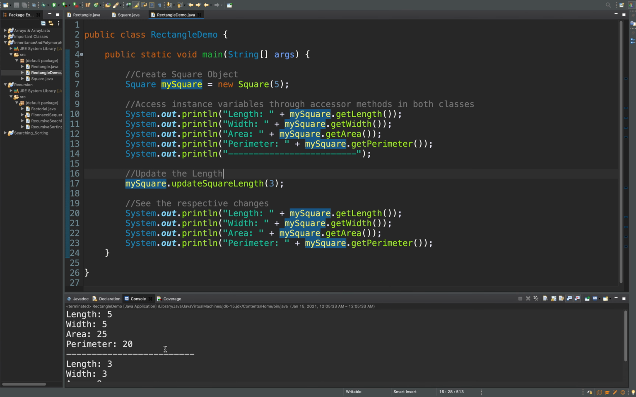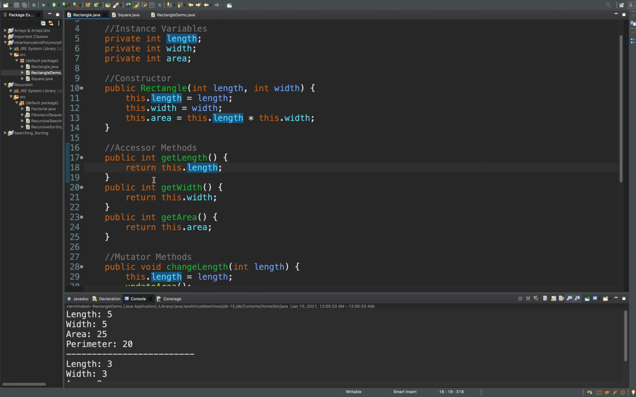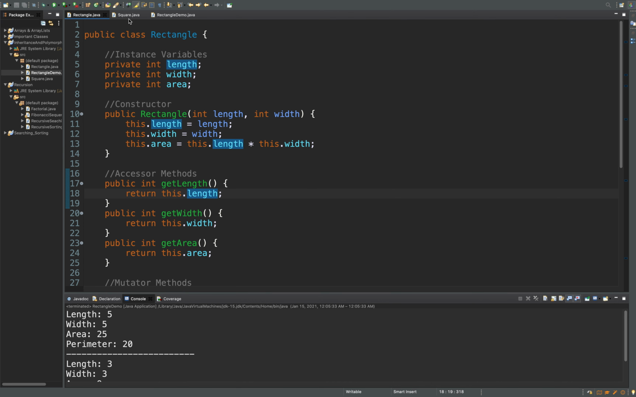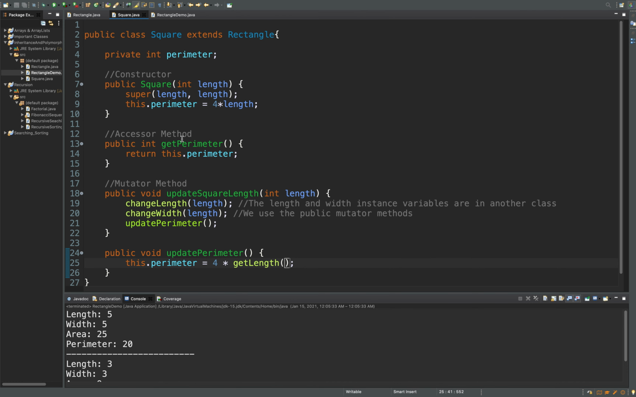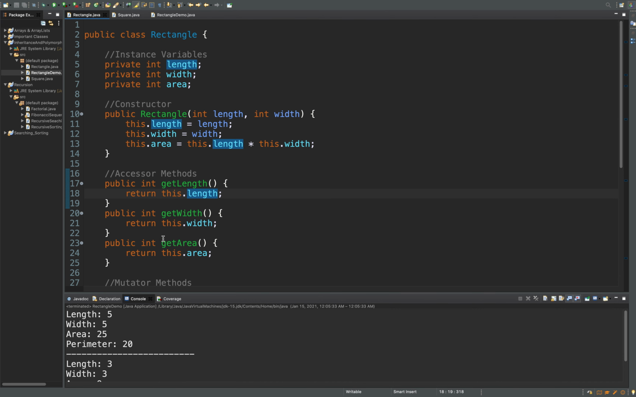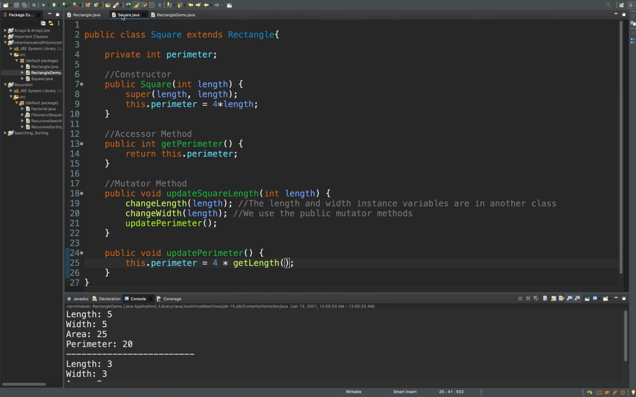And as you can see, it works. So we have a length of 5, we have a width of 5. And the reason why this is able to work is because we have these get length and get width methods within the rectangle class. We don't have a get length or get width method within our square class, so it inherits that through the extends rectangle. Since it's a subclass, it inherits those methods. So these public methods are considered to be a part of square.